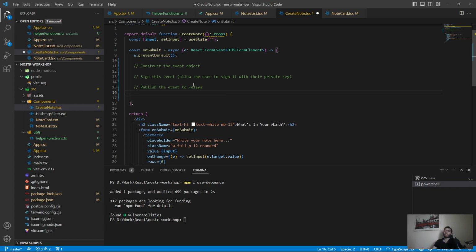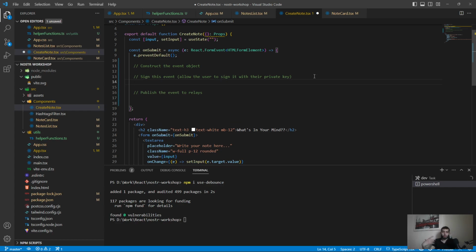And yes, that's basically it. Now, this step, signing the event, is not very straightforward because we need to do several things for that. To allow the user to sign the event, for now we will go with the approach where the user uses his browser extension to sign an event, an extension like Alby or nos2x or something like that.